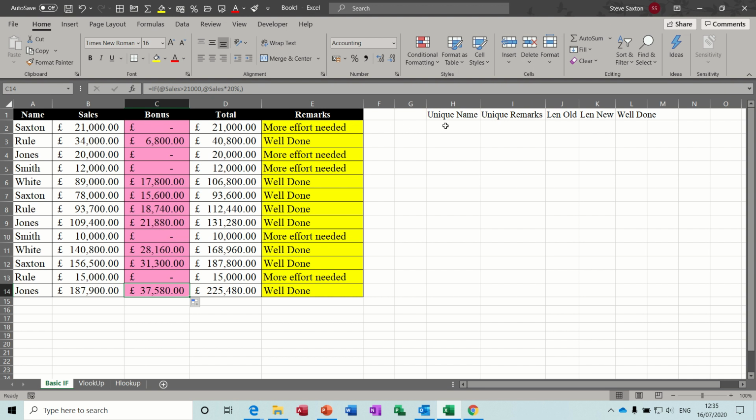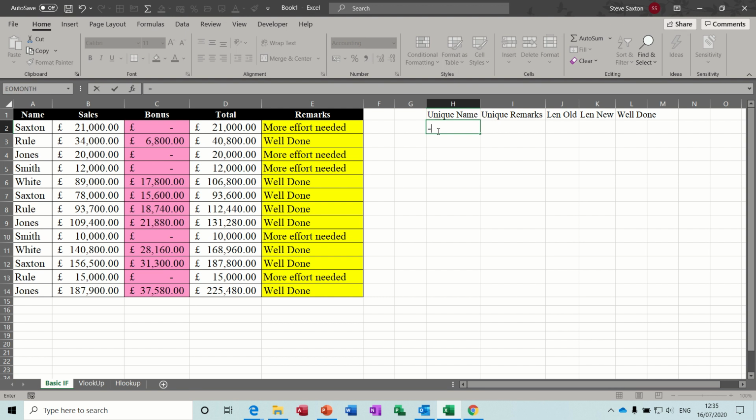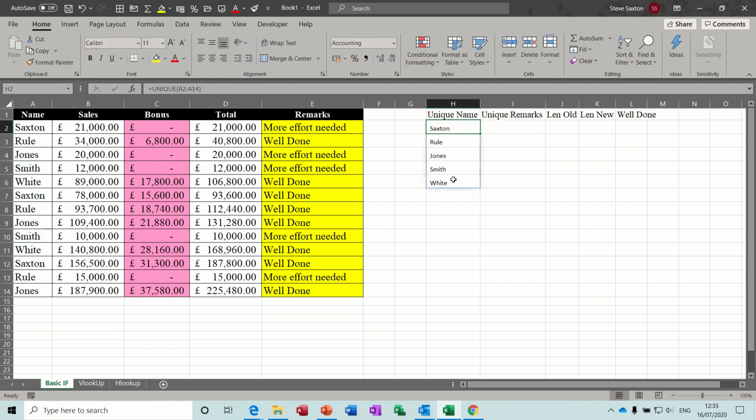Now, a couple of examples about how it works. If I try to get how many unique names there are in this list, obviously Saxton, my name, is repeated a few times. So the UNIQUE function is an array function. Just look at that list and then just tick the formula, and it just does the array formula. Now it's only showing me the people that are unique in that list.